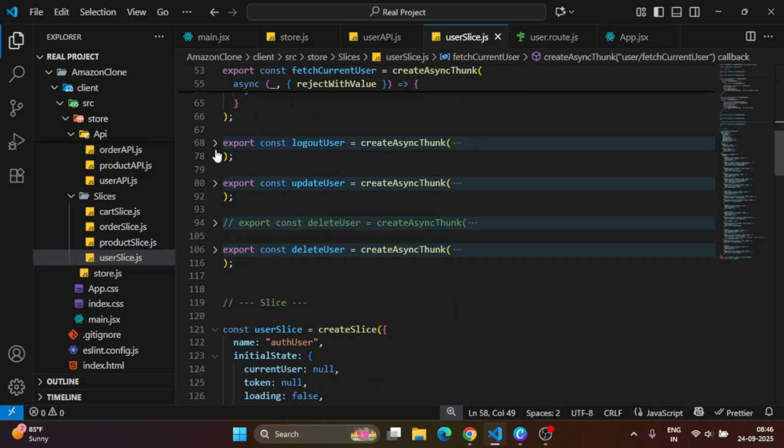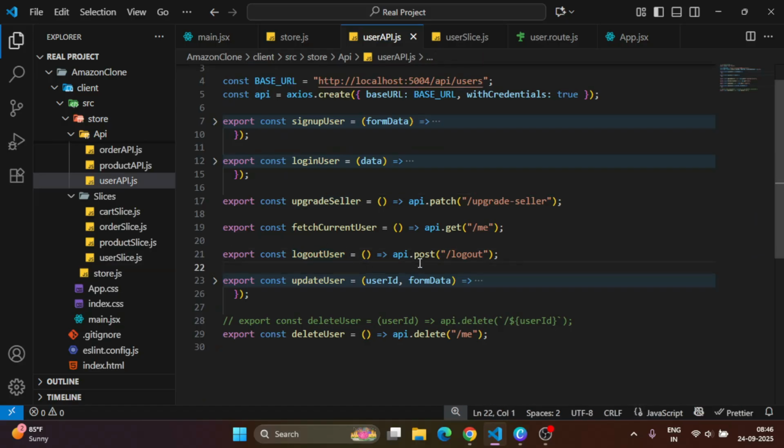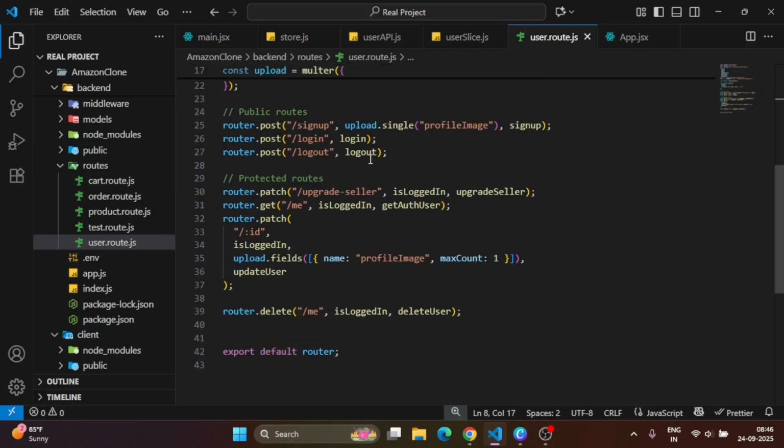And then we have logout user. It's very simple. We're using underscore because we are not getting anything from the component, right? So just call the logout and then return null, because right now, if you log out, we don't care about anything, just make all the things null. And we are requesting post with logout. Yeah, this is the logout backend router.